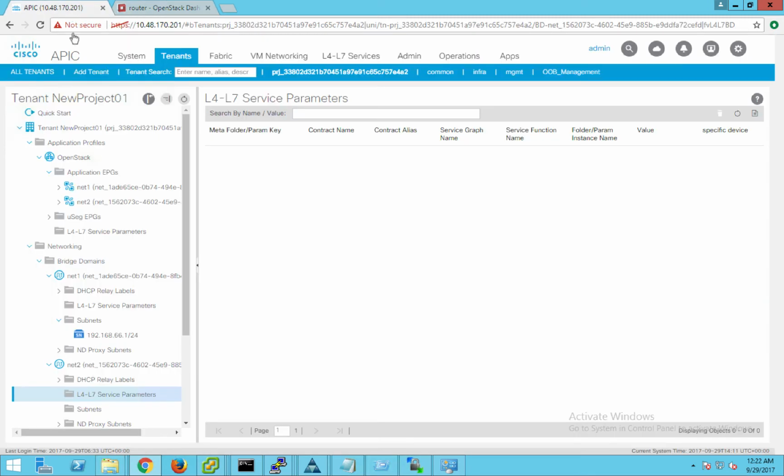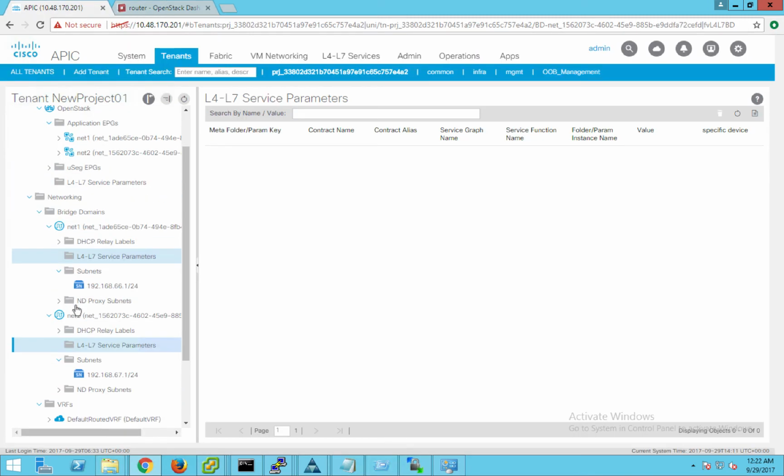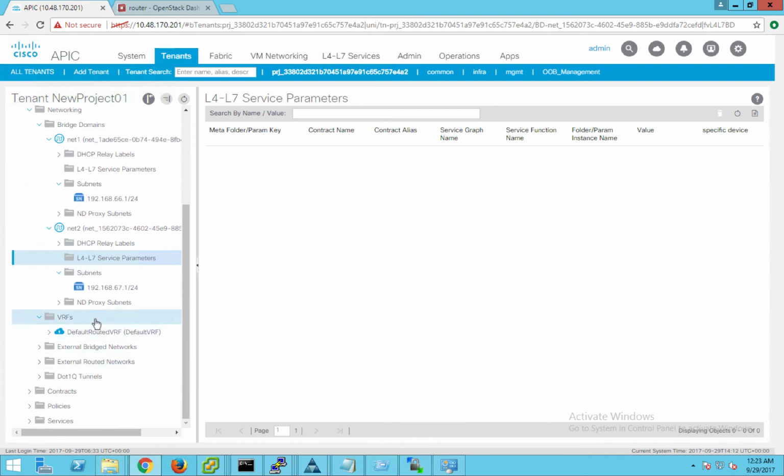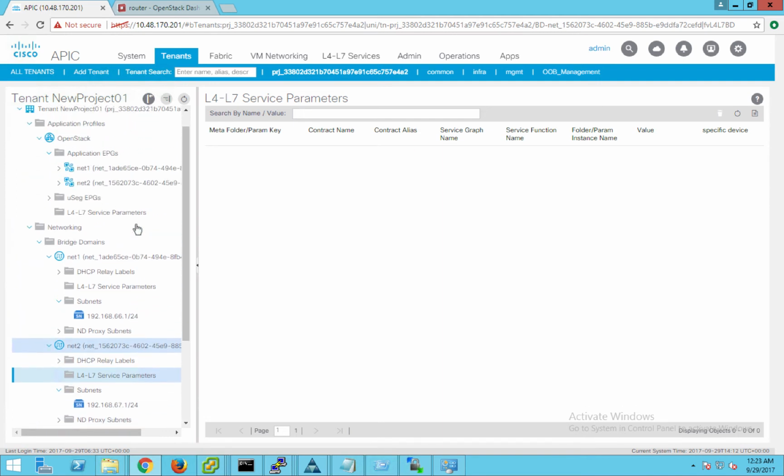Once that is done, if I go back to ACI, I can see that the bridge domain now has a new subnet attached to it. The corresponding net1 will have 192.168.66.1, which is the default gateway IP address, and 67.1 is for net2. You also notice that a VRF is being created and the bridge domains are bound to that VRF because now they are routable.